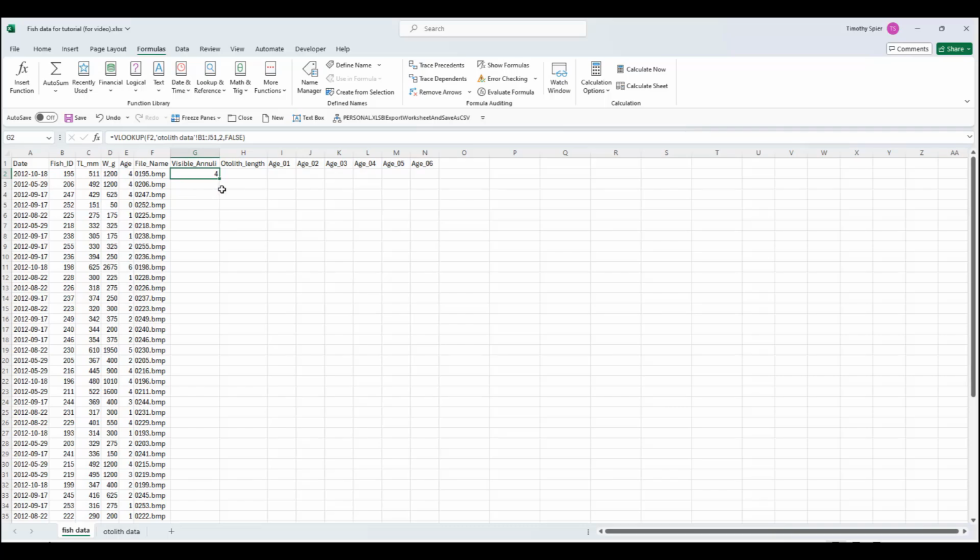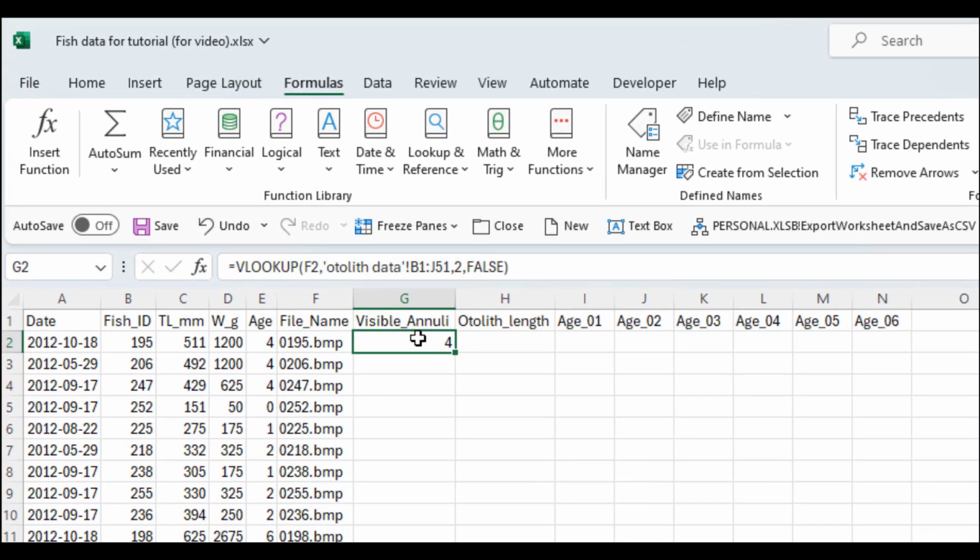So I'm going to go ahead and copy this formula to the rest of the fish, so I can have the visible annuli for each fish. A quick way of doing that is this little square here in the corner. I'm just going to double click that. When it turns to a plus, I'm going to double click it. And it copies that formula all the way down.